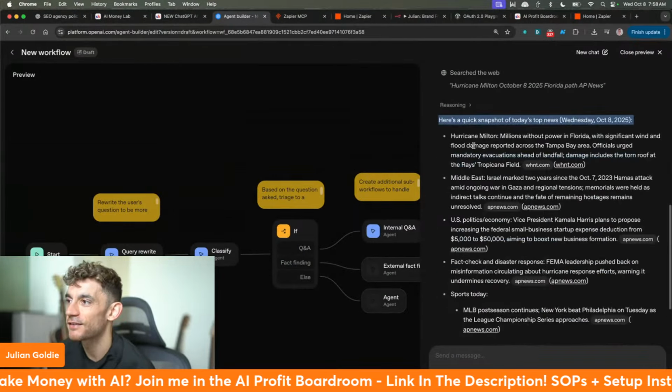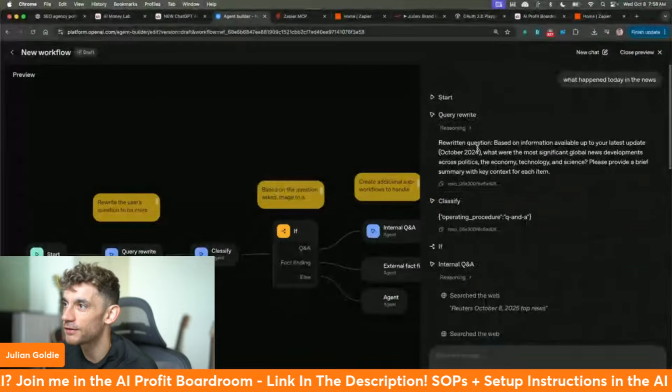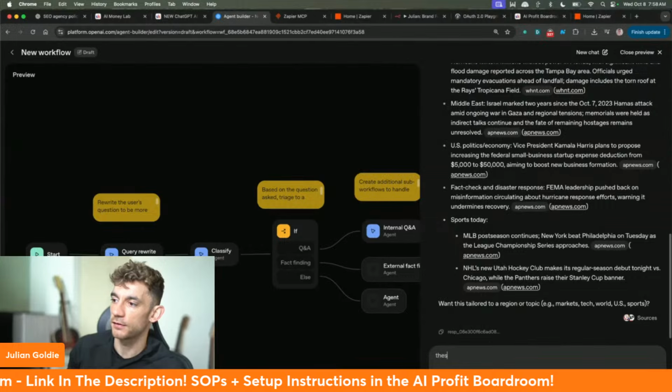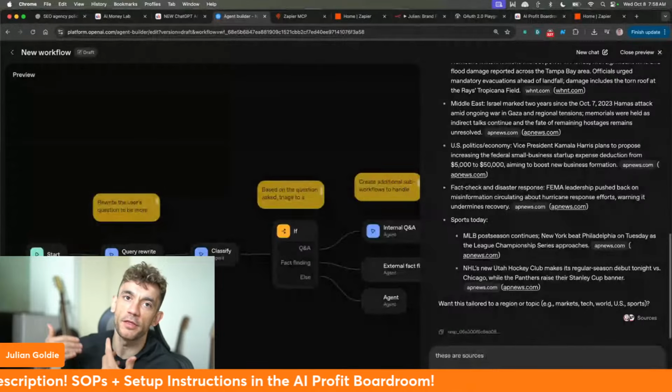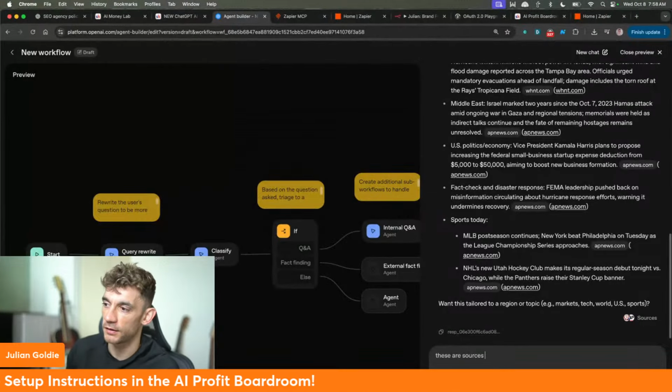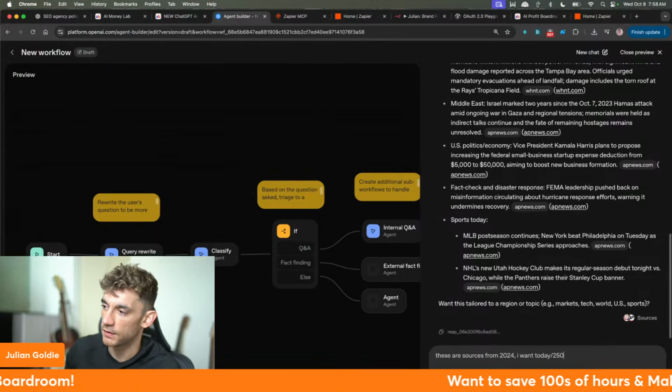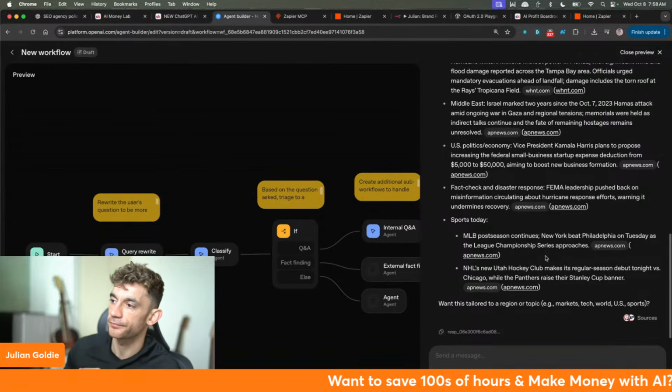So I mean, it's okay, but it's not the best, right? One thing you'd have to do is actually say these are sources. You'd have to go back and forth with it, but then it's going to slow down the process, right? So if you say, okay, these are sources from 2024, I want today/2025 only.